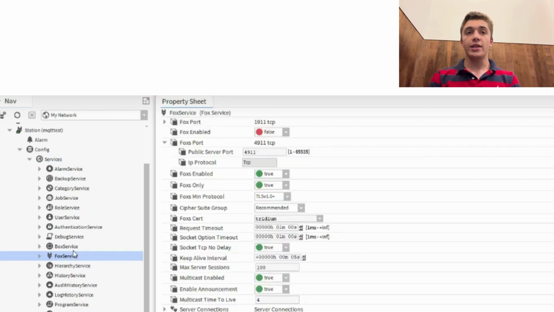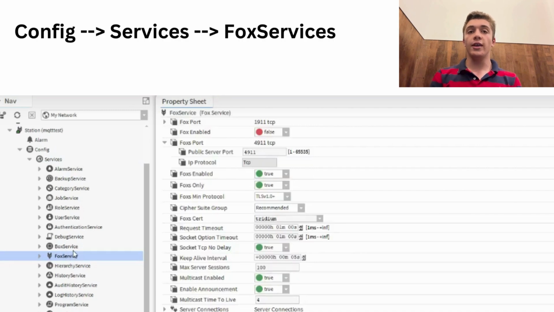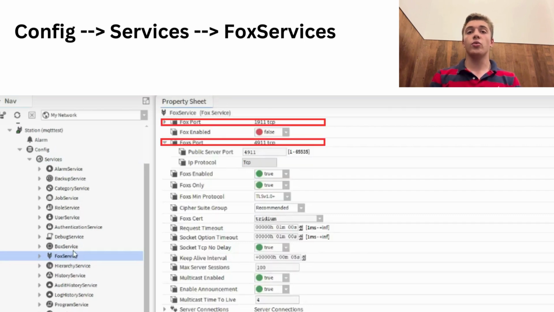In Niagara, each station uses a FOX-S port number to run. Since we copied the backup, everything will have the same port number, which we don't want. To change this, you have to go into Station, go to Config, and then to Services, Fox Services, and then Fox and FOX-S port number. We changed the numbers and then tried opening the stations to finally get started.